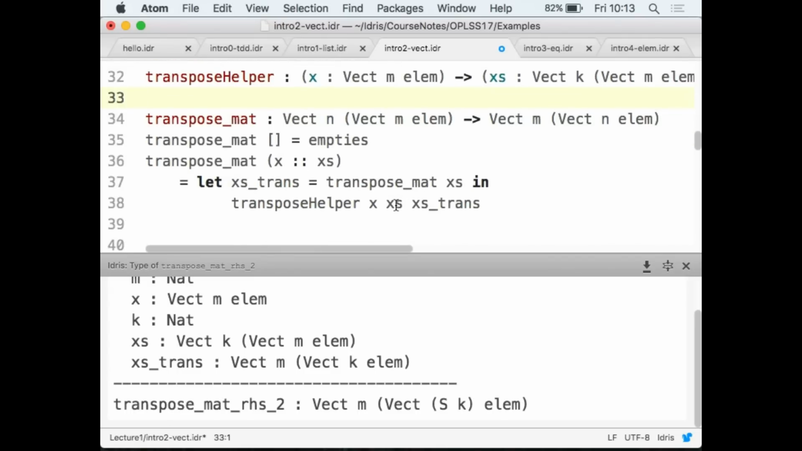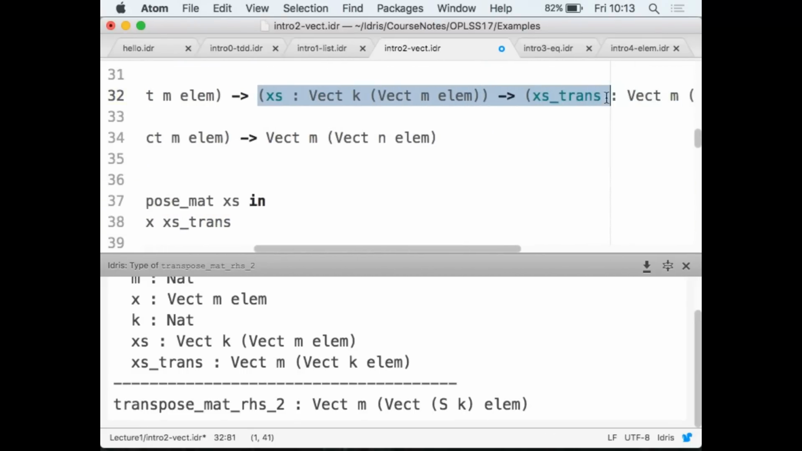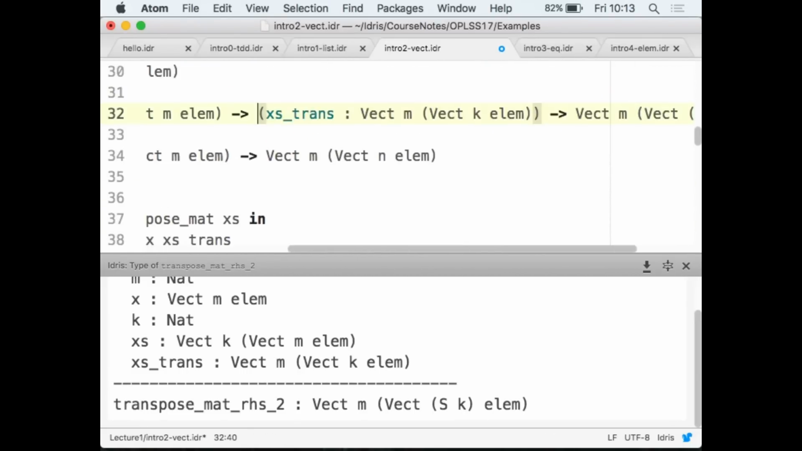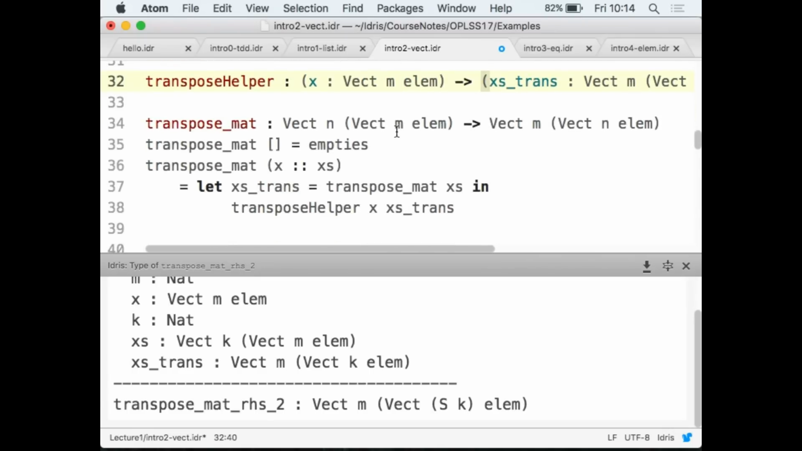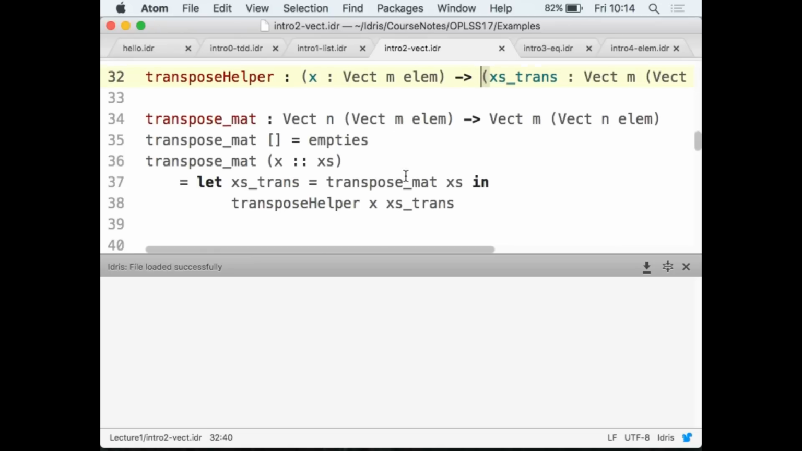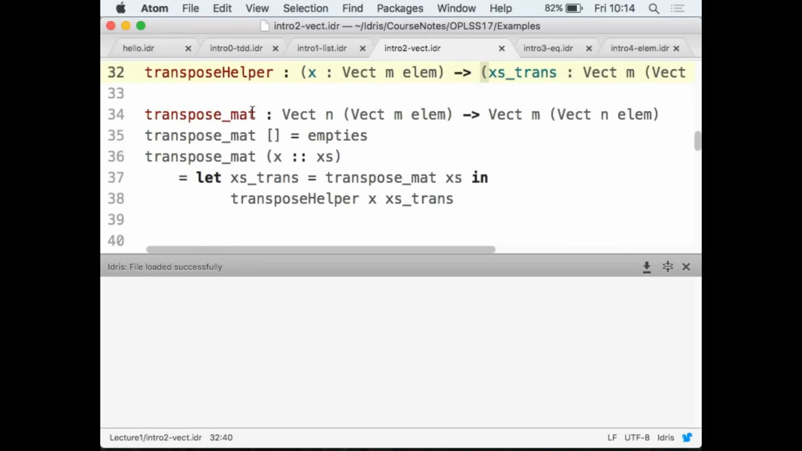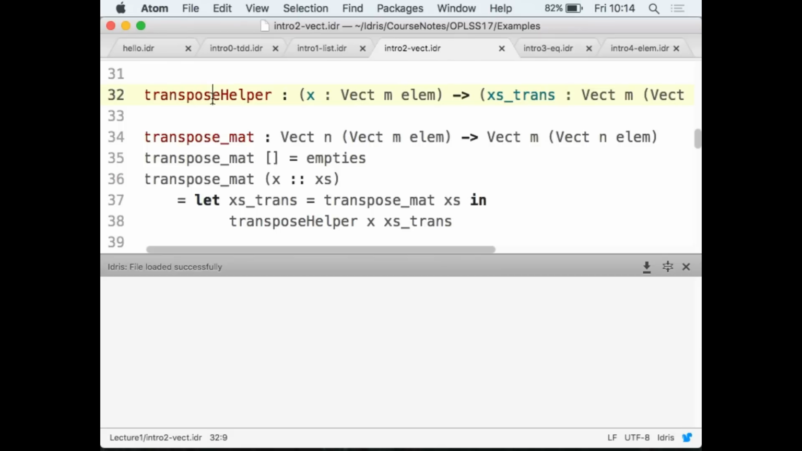So in this case, because I have done it before, I happen to know that I'm not going to need the initial vector. I'm just going to need the transposed one. So let's get rid of that. Right, so good idea to reload, see if it still type checks. So it does. So we've completed the definition of transpose mat, but we do have these two other intermediate things that we haven't done yet. So let's do transpose helper next.